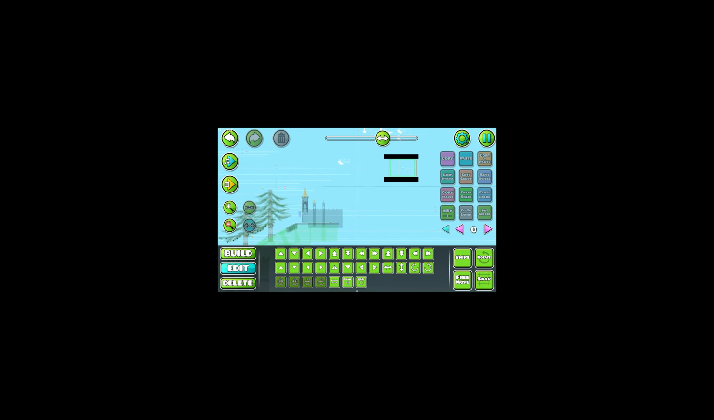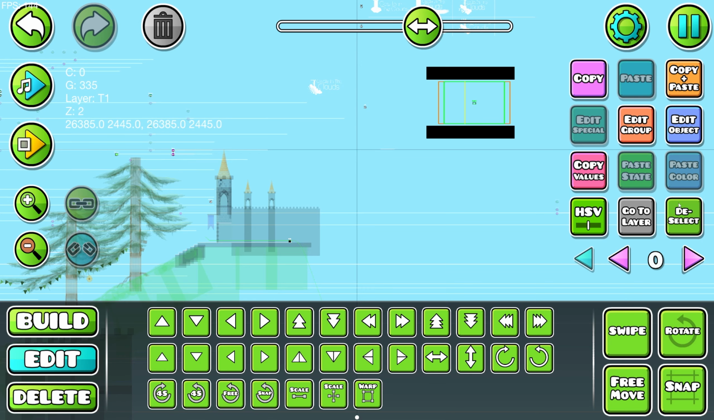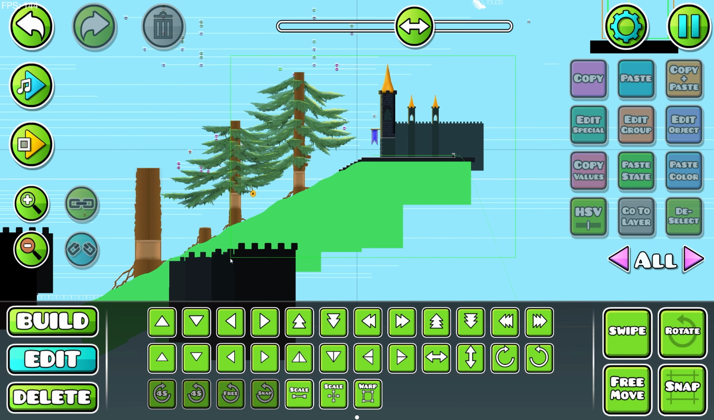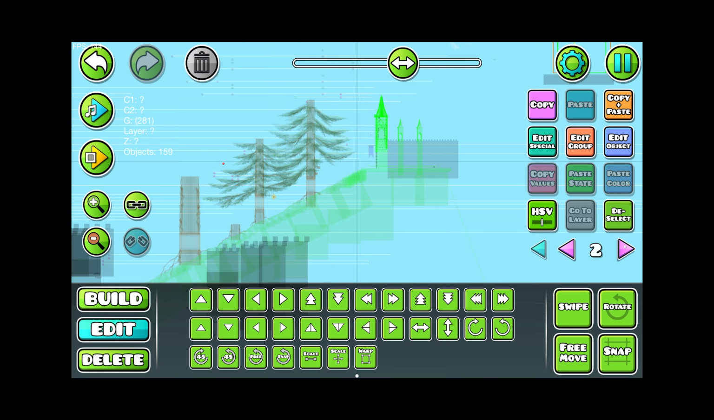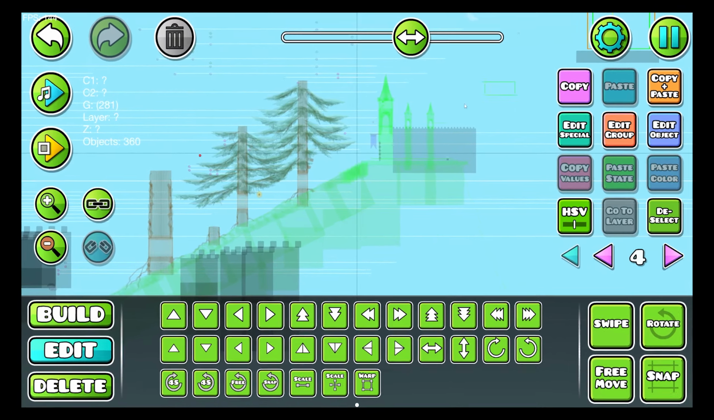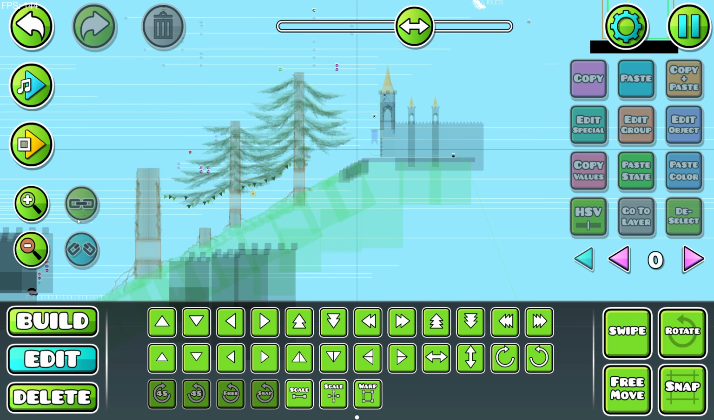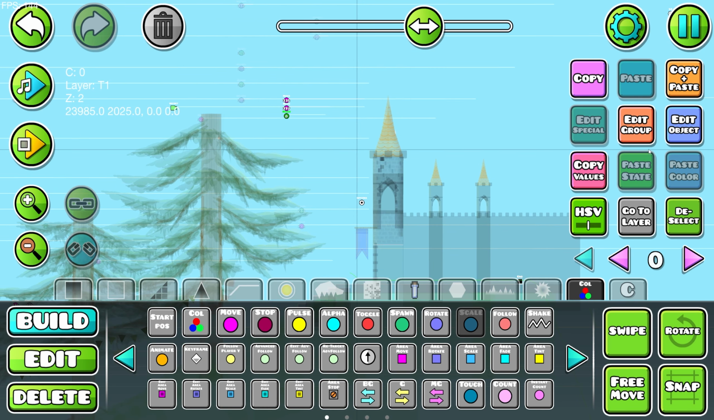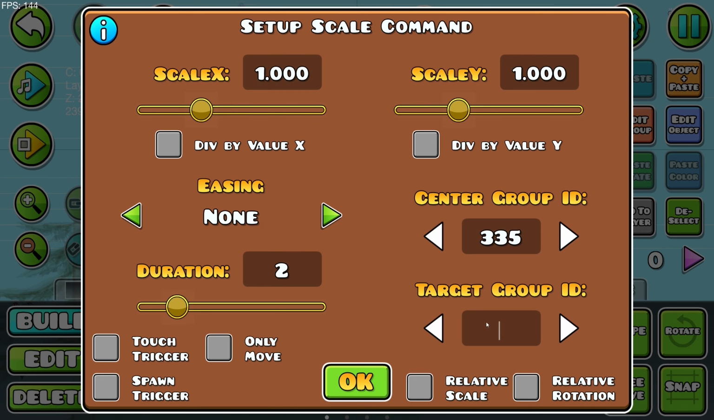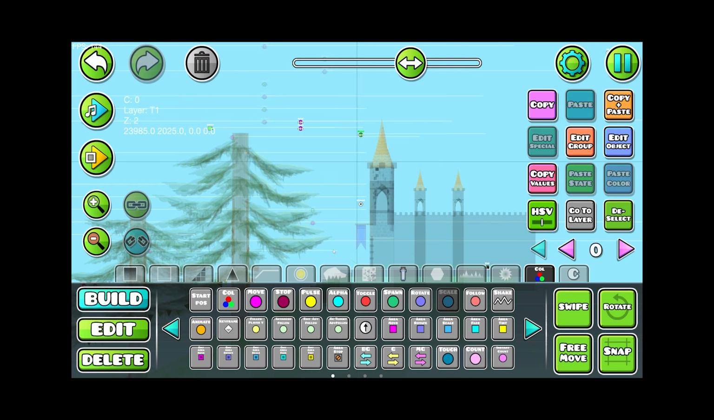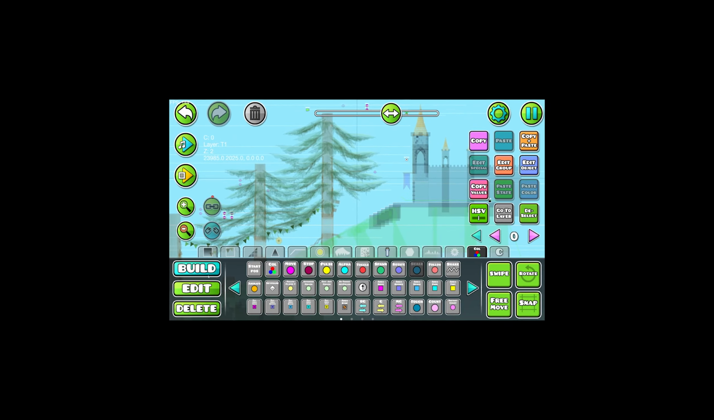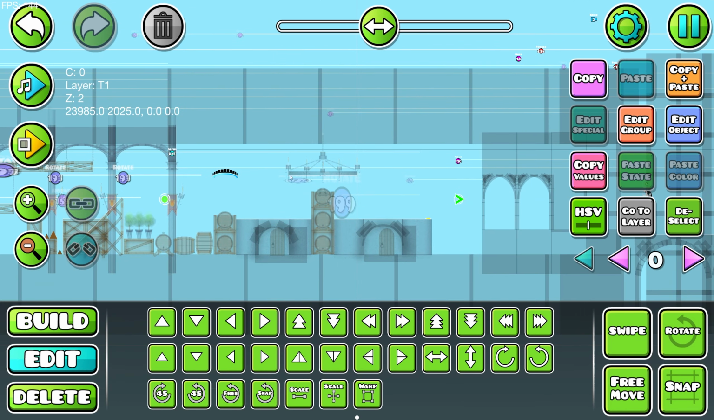Wait, I've got a banger idea. So this is group 335. What if I select like all of this? Give me a second. I'm gonna cook. Really hard, trust me. What if I add all this to 339, and then scale trigger, maybe after it happens, to center group 335 and group 339, make it 0.8. Oh, this is an atrocious idea. Let's see how badly this breaks.